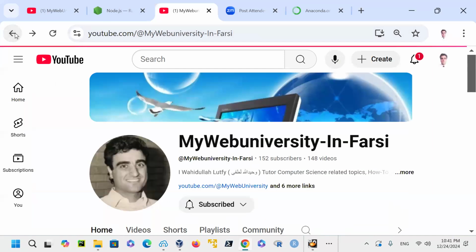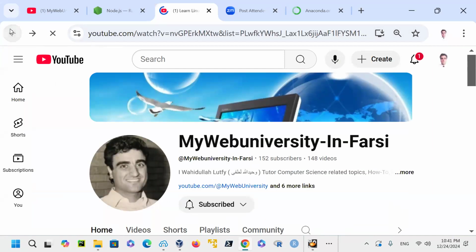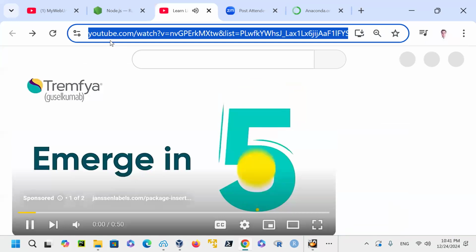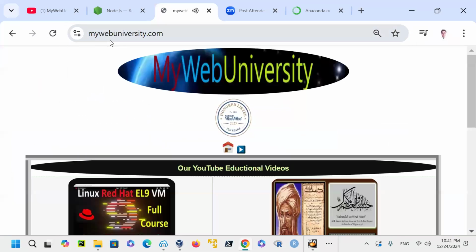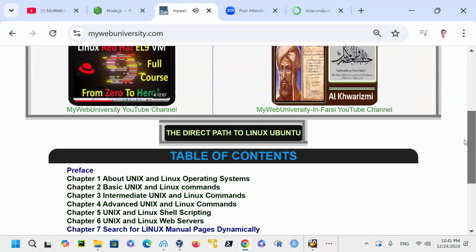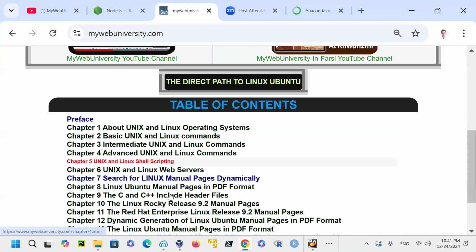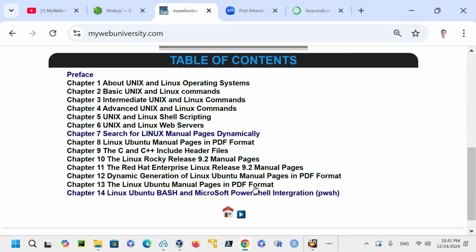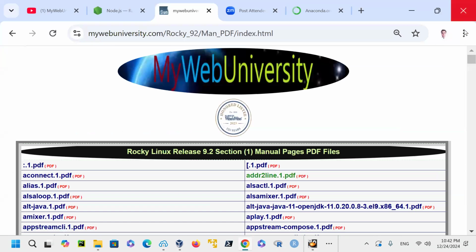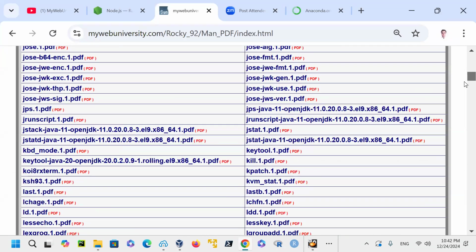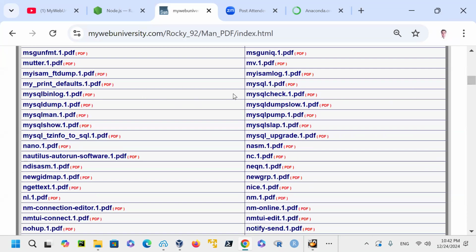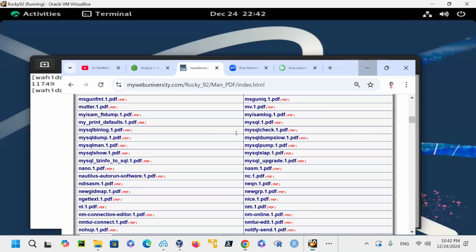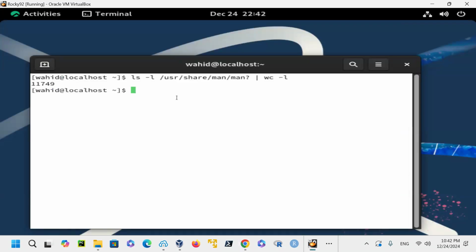If you just go to MyWebUniversity, let me take you to MyWebUniversity first. And right here, these are documentation that you can just go to. For example, I'm on Linux Rocky 9.2 right here, and these are documentation. Like I was showing you the Python one, you could do that, right? So let's go back to this one, and we are going to do more here.